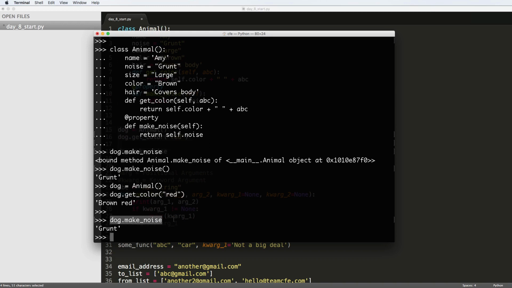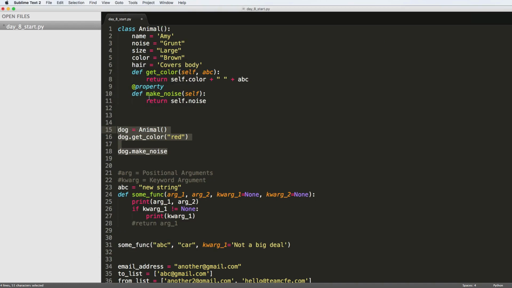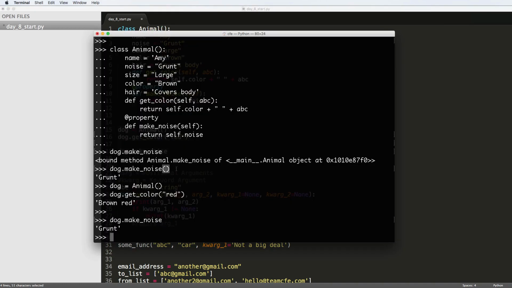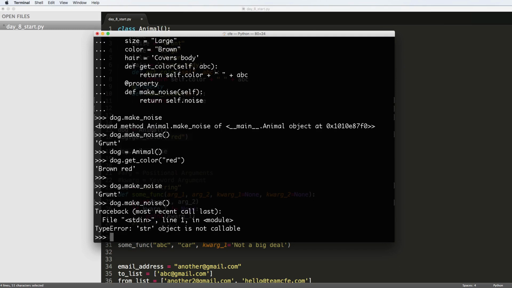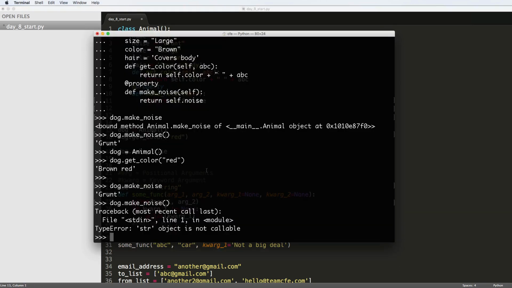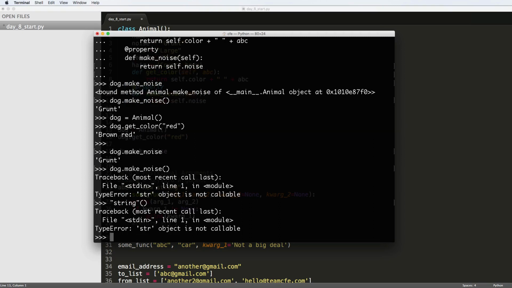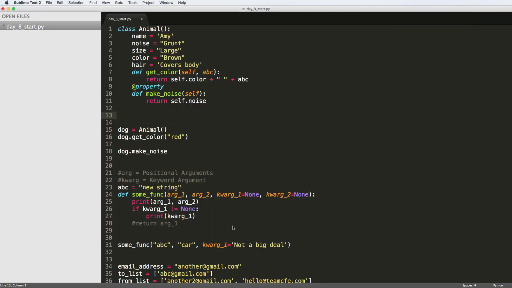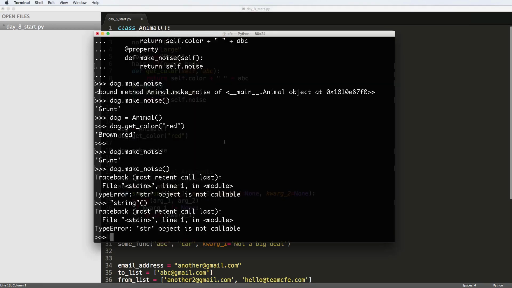Now, dog.make_noise, after we added that property decorator to it, we no longer have to use the parentheses. In fact, if we use the parentheses, it will say string object is not callable. So basically, if you do a string and put parentheses after it, it says it's not callable, because a string isn't. A function is callable. A class is callable. Using parentheses is what makes it callable.